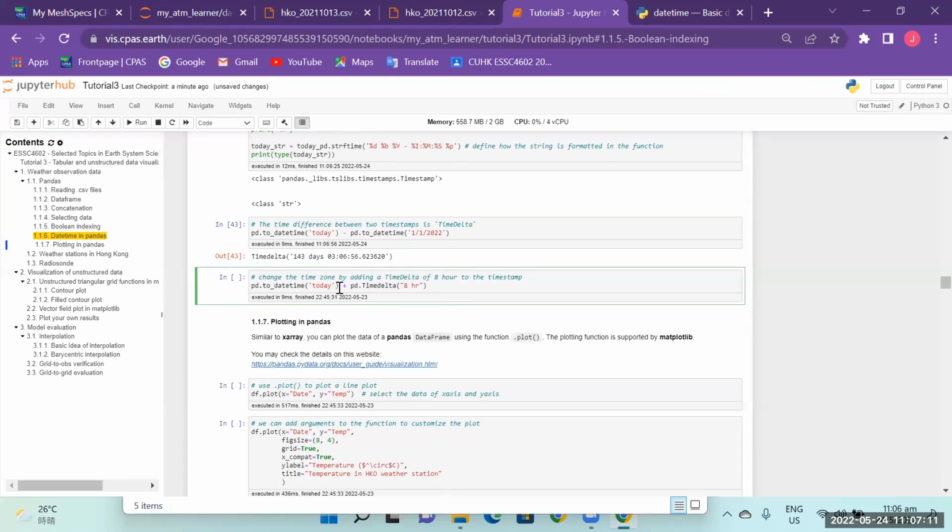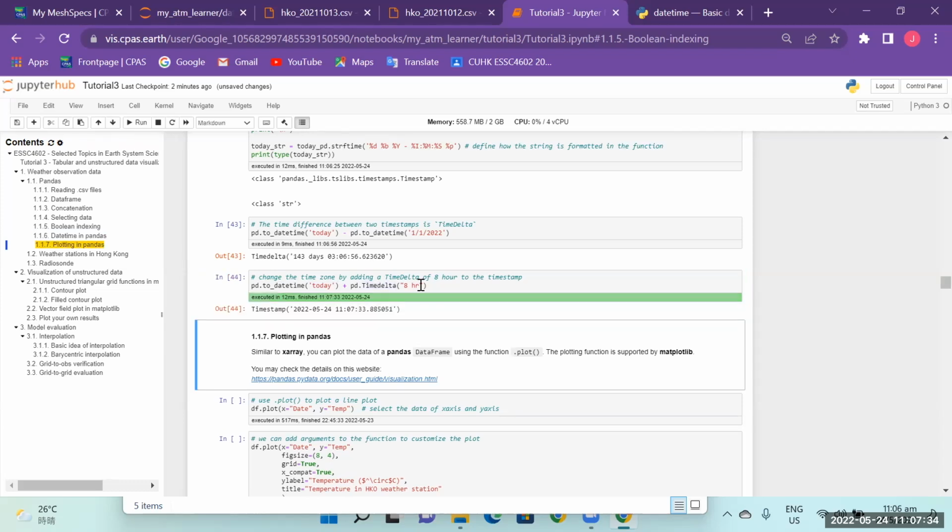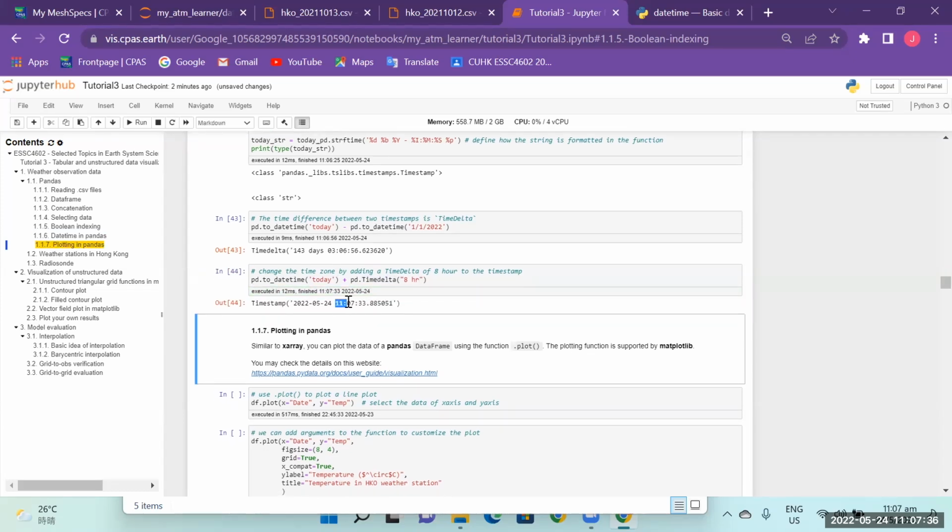And here you can also specify a timedelta using this function. So for example, because this one is in the format of UTC, I want to change it to Hong Kong time, then I can add an 8-hour timedelta to this datetime. This is like a datetime timestamp. And I just add the timedelta here so that it converts automatically to the HKT. It converts to HKT because I add 8 hours to this object.